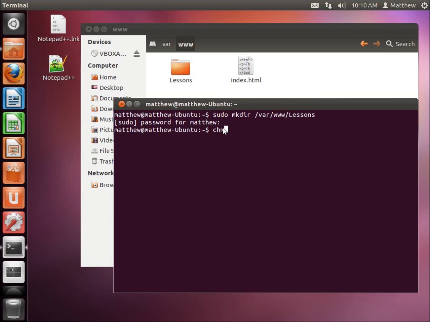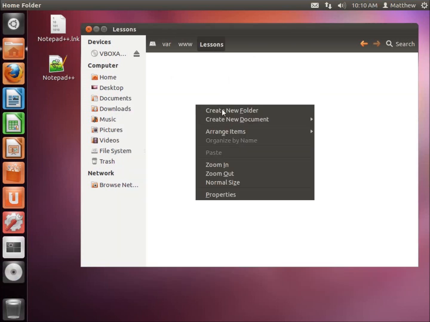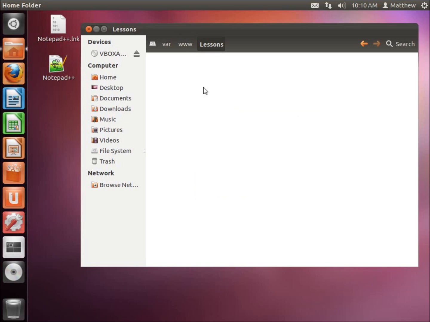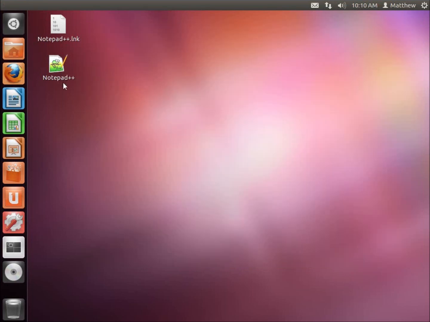I'll use chmod. In fact, I need to put the sudo command in there. Sudo, the change mod command, we'll type in 777, and after that /var/www/lessons, and I'm going to go ahead and hit enter, and those permissions will be changed. Now within this particular folder I can create new folders and new files, and so that's where we're going to be saving our folder or our lesson information in. I'm going to go ahead and close that and verify that I can save in there.